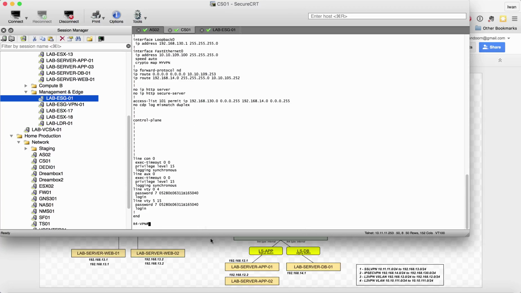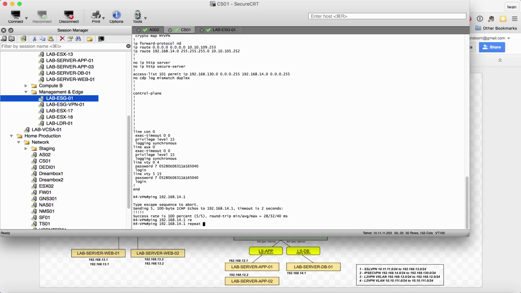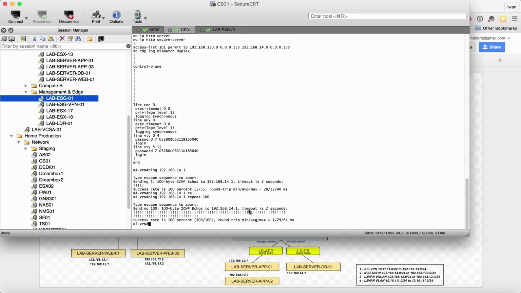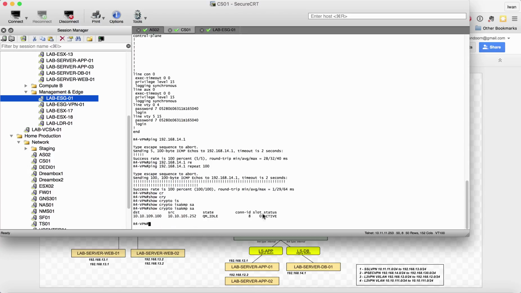So let's do a ping test. I want to reach 192.168.14.1, and as you can see, my ping is successful. Let me do a repeat 100. So you can see. And if I go to show crypto, you will see that my tunnel is up and running.